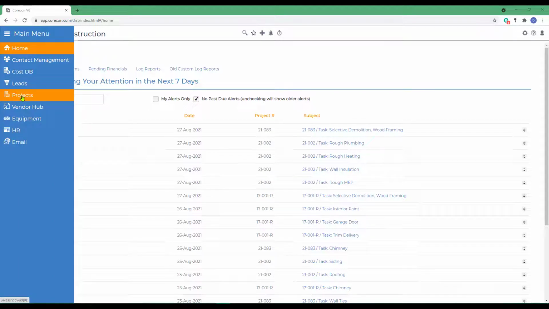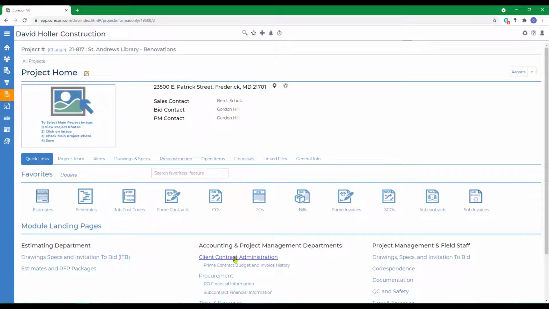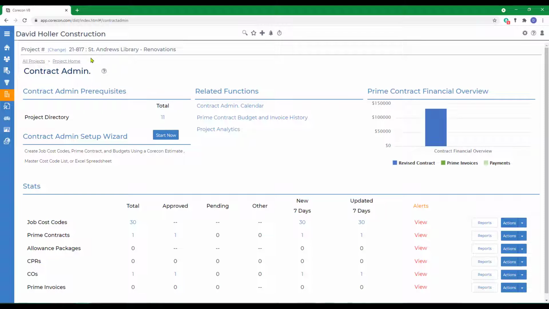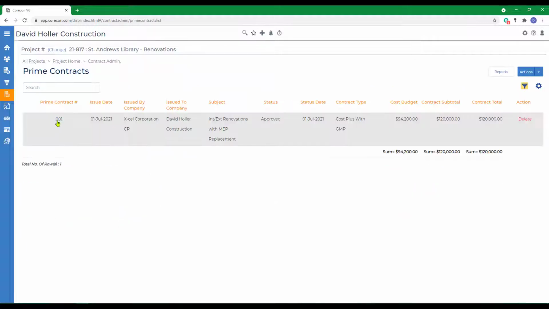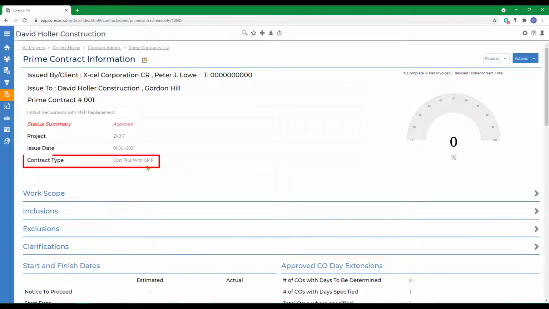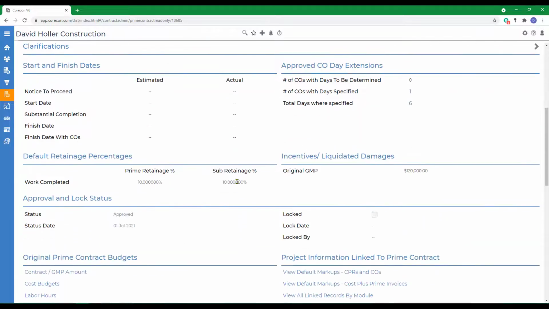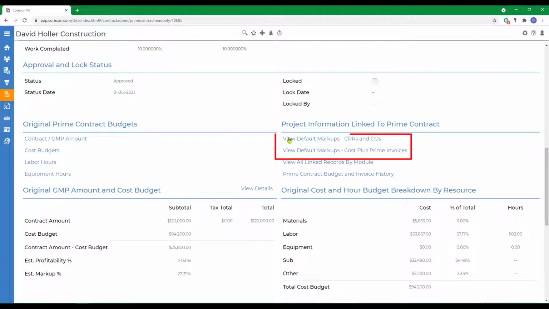If you go to your projects, contract admin, I've selected a project with a cost plus contract. That cost plus contract is marked approved and has an approved status date. If I open the contract and the detail, noting the contract type, I'm going to go down to the project information linked to prime contract options and first select the view default markups for change proposals and change orders.